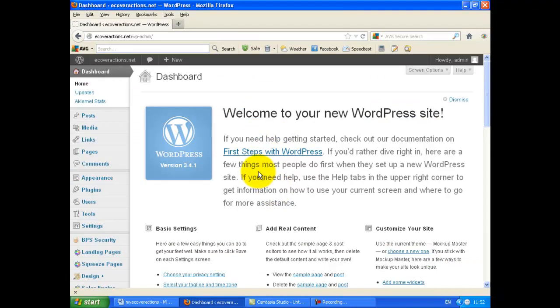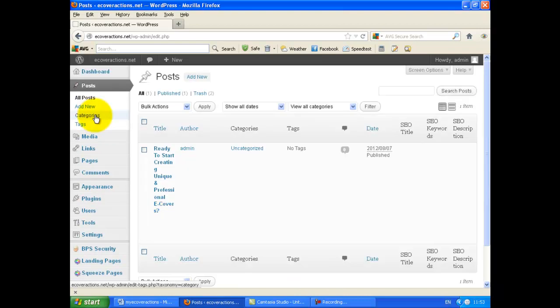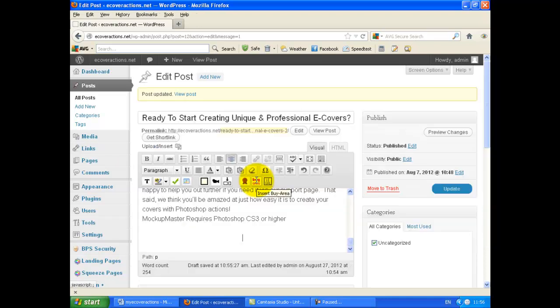Now you need to link your buy button to your ClickBank account. Log into your WordPress site. Go to Posts. Click Edit. And click on Buy area.